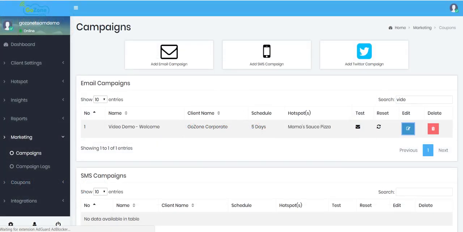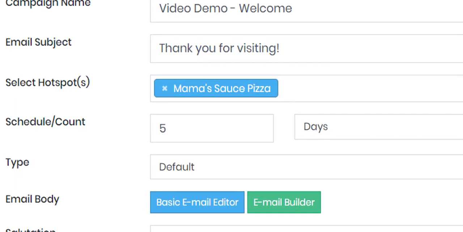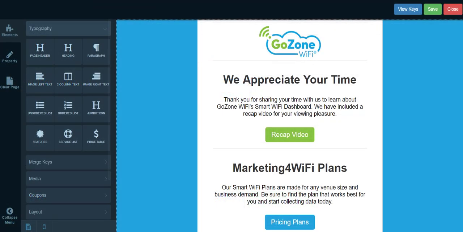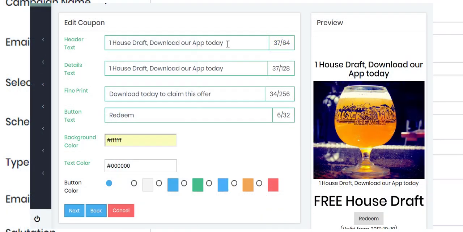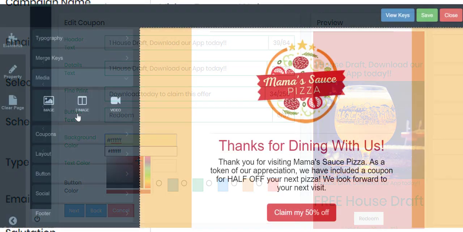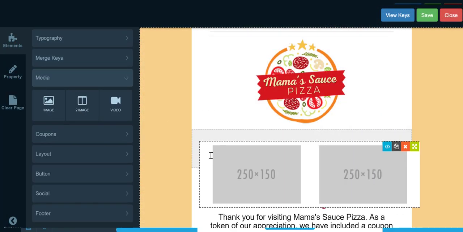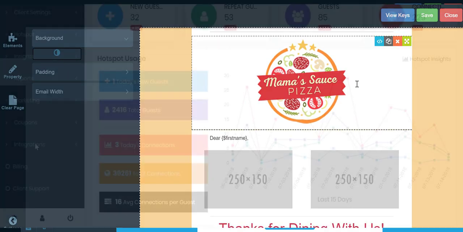For example, you can create an email to go out to guests 5 days after the first connection, thanking them for the visit and offering them an incentive to come back. Within the dashboard, you can even create and send trackable and redeemable coupons. Our user-friendly email builder allows you to quickly and easily create marketing emails to send to your guests.